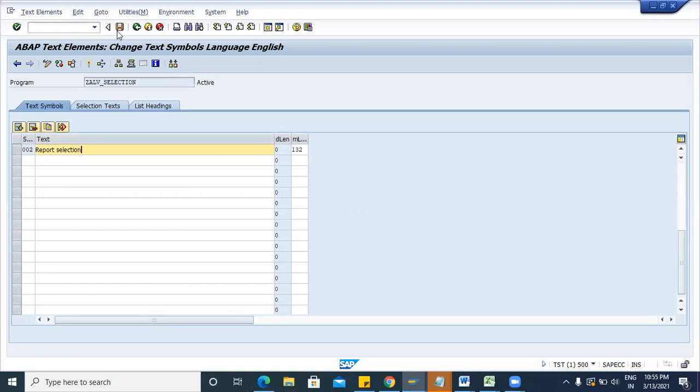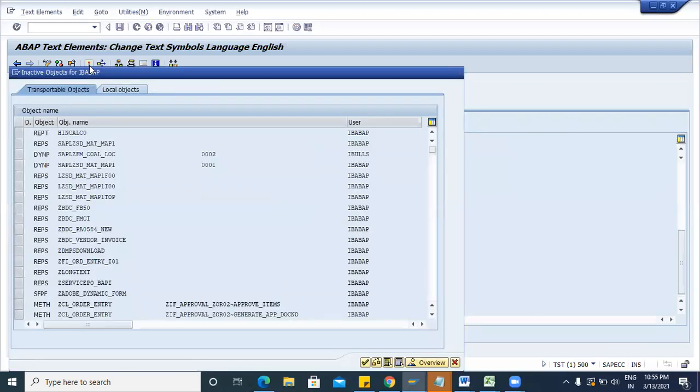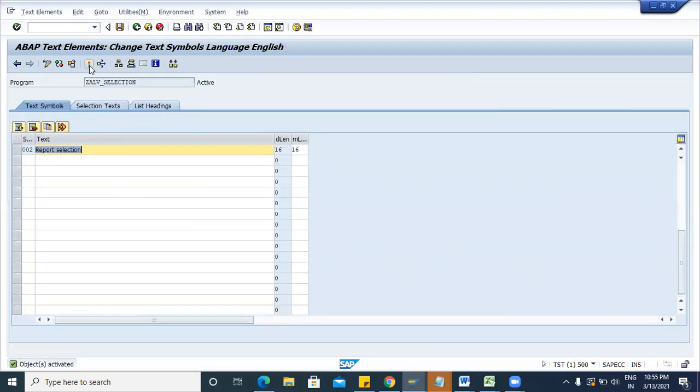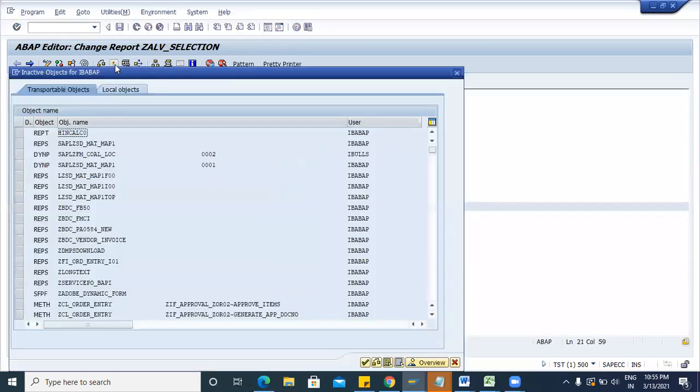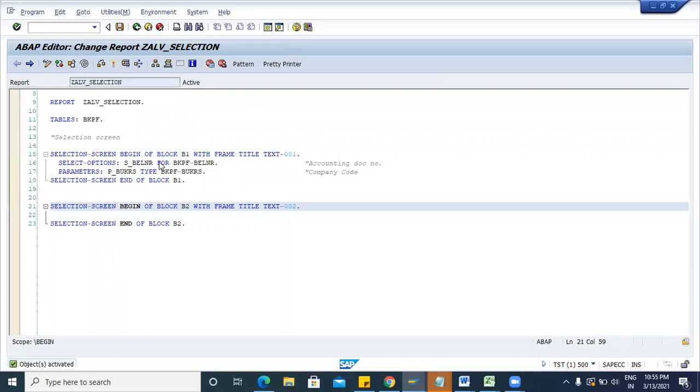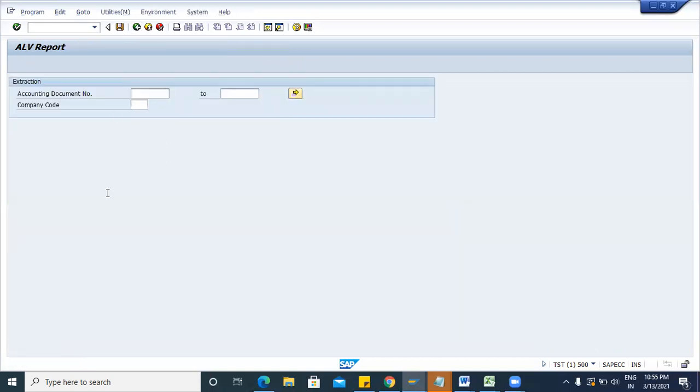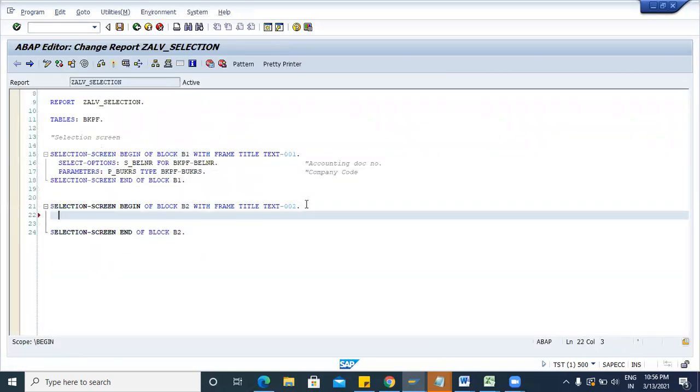Okay, then click on save, activate, enter. Now go back, activate your report. Okay, so now the block will be created when we pass some parameter.